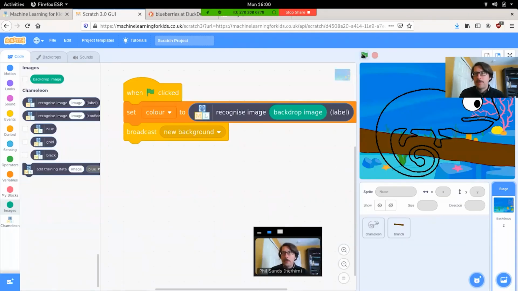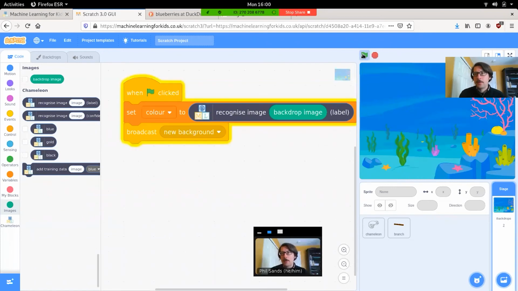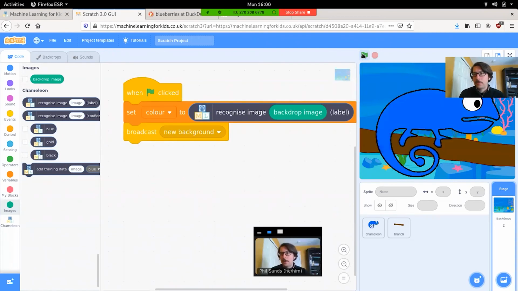So let me click on the flag, and notice he turned blue, my Chameleon. So it looks like my code worked pretty well.